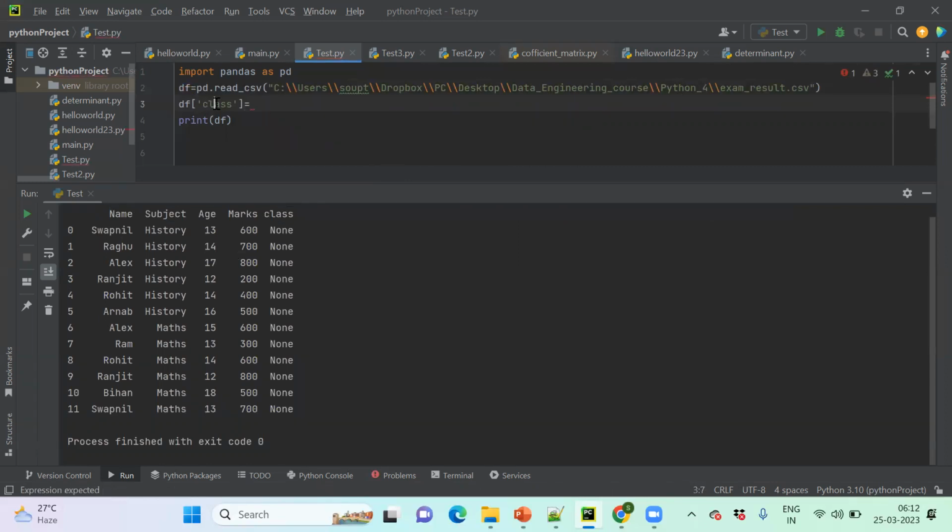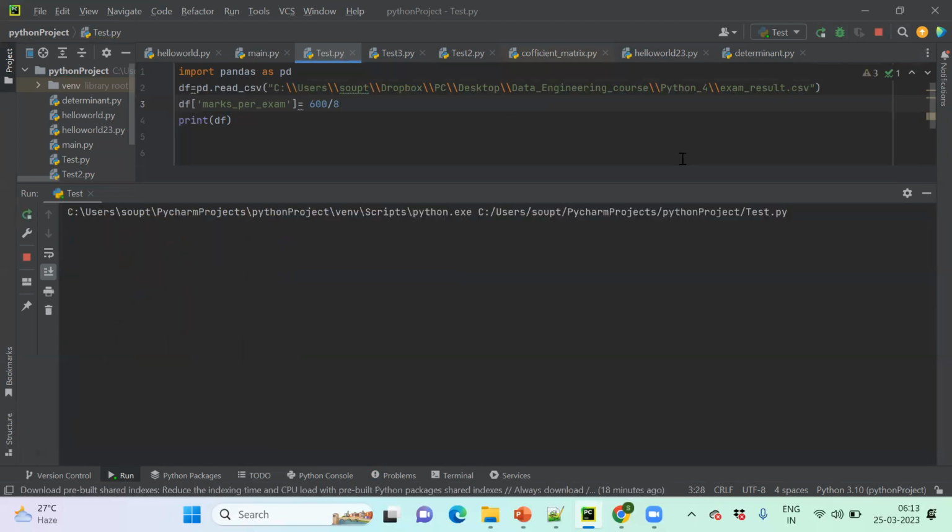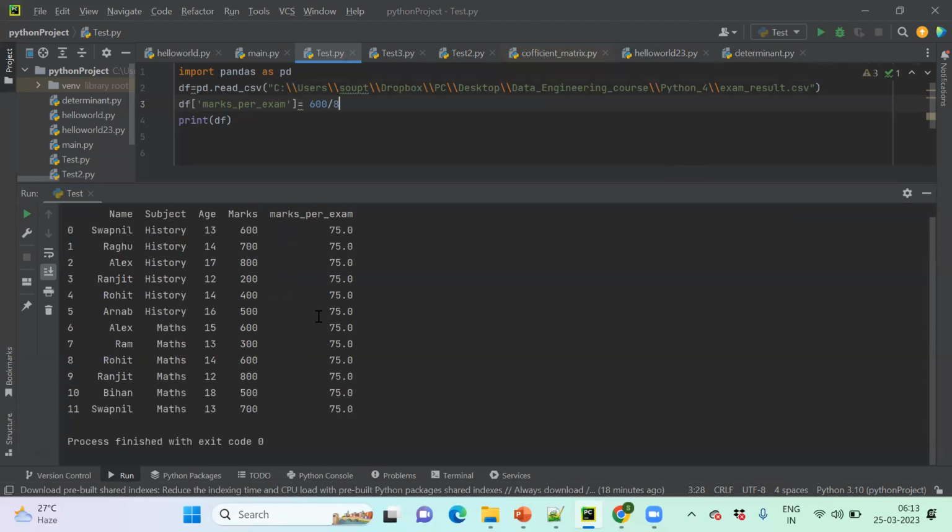Okay, we can also put a calculative column, just marks per exam, it's the average marks. So we can put it in this way, 600 by 8. Not sure why all the marks are the same. Okay, 600 by 8, yeah, it should be the same. Actually, it should be marks by 8. Okay, sorry for my bad.